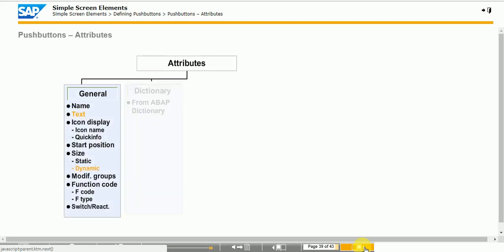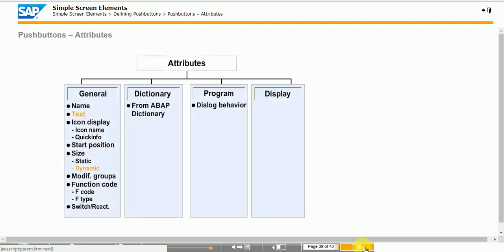Push buttons may contain text, that is, the text attribute, or an icon, or both. You can specify an icon either statically or dynamically by using the function module ICON_CREATE. You can change the visible length, output field, and invisible attributes dynamically by using the system table screen.